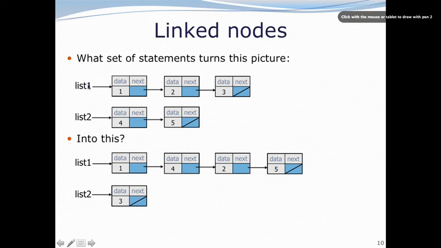So for example, here we can see that list1 references a node with the value 1 in it, and it does in the final picture as well. So this particular reference will not have to change. On the other hand, this node's .next field references a node with the value 2 in it, whereas in the second picture it references a node with the value 4 in it. So this link is going to have to change.